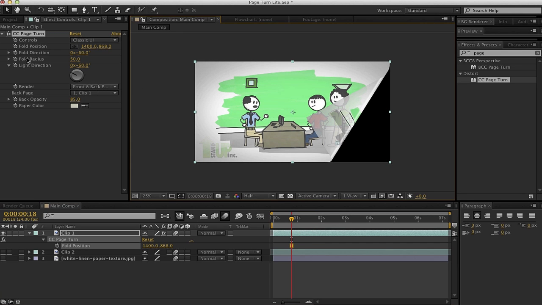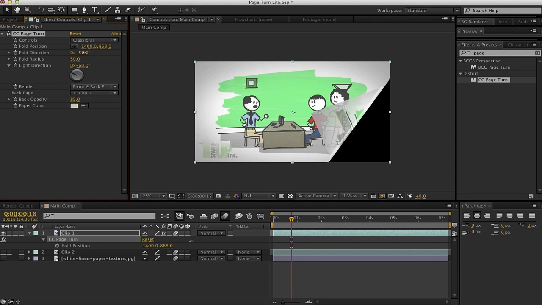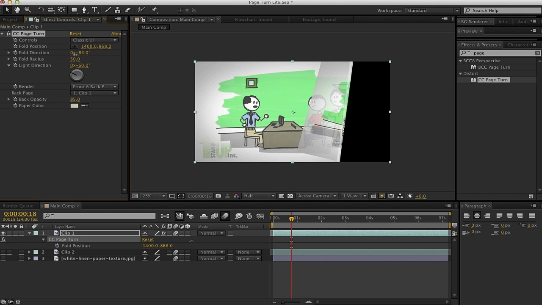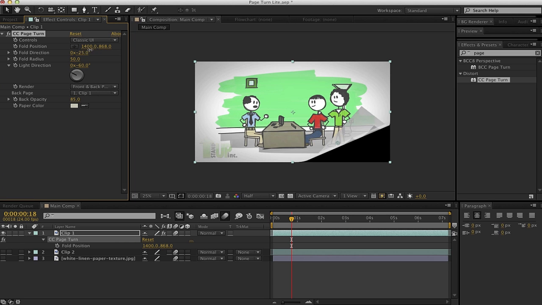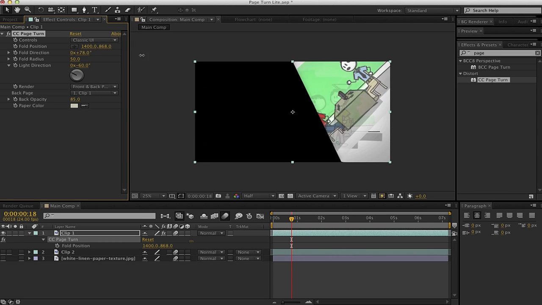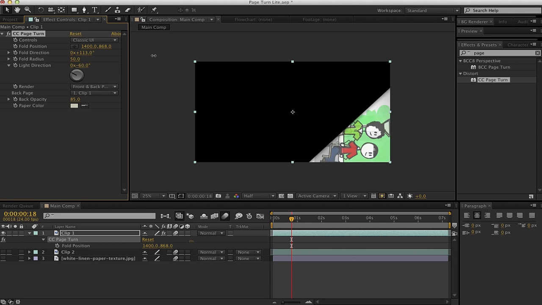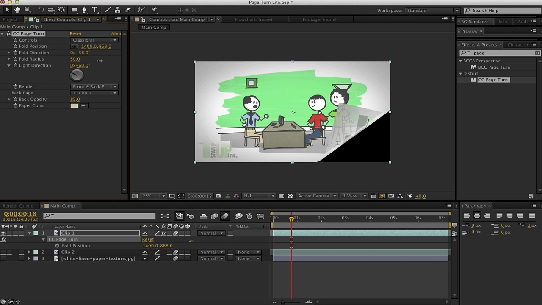And our next option here is the fold direction, and this allows us to choose, is this folding like a piece of a normal book, or is it folding up more like a calendar? And this is just a 360 rotation, which allows us to choose the direction of the turn.